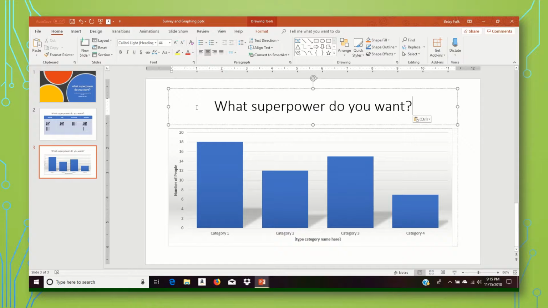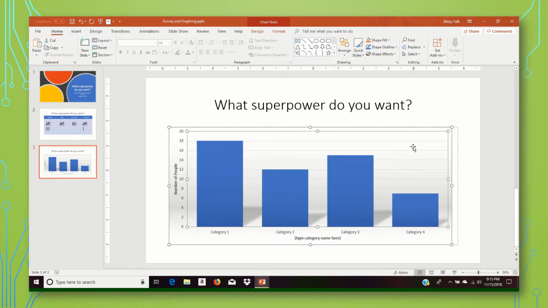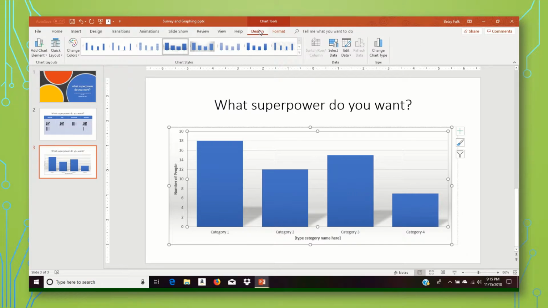Now, if you take a look at this basic bar graph, this has nothing to do with your data. So it just has category 1, category 2, category 3, category 4, and it also has a random sampling. So you can see this one goes all the way up to 20. So what I'm going to do to change this to my data is I'm going to click on the chart. Then I'm going to go up to where it says design here, and I'm going to click on that.